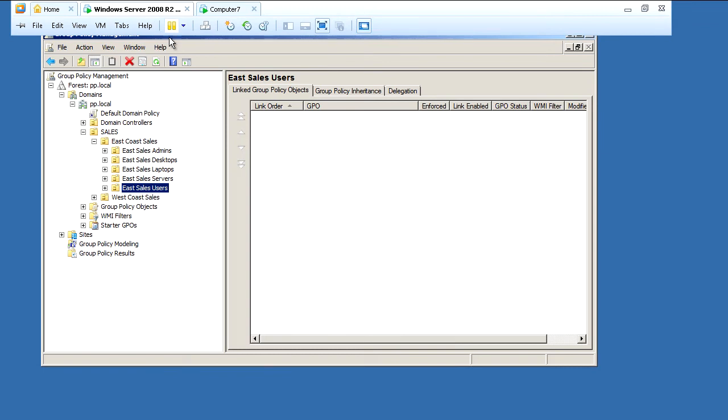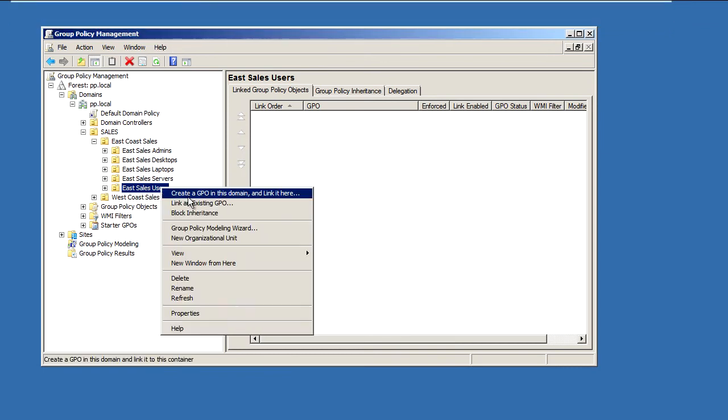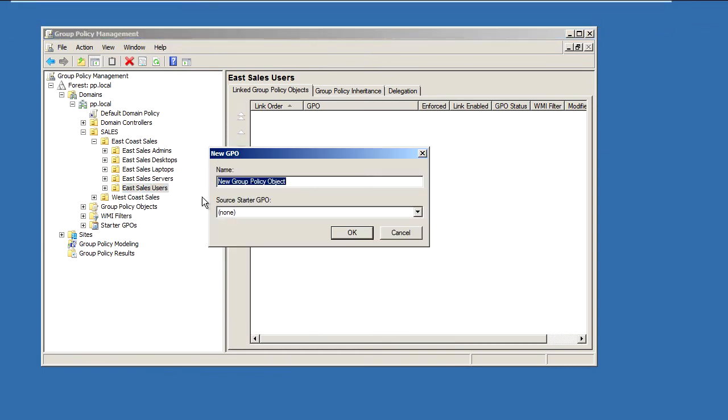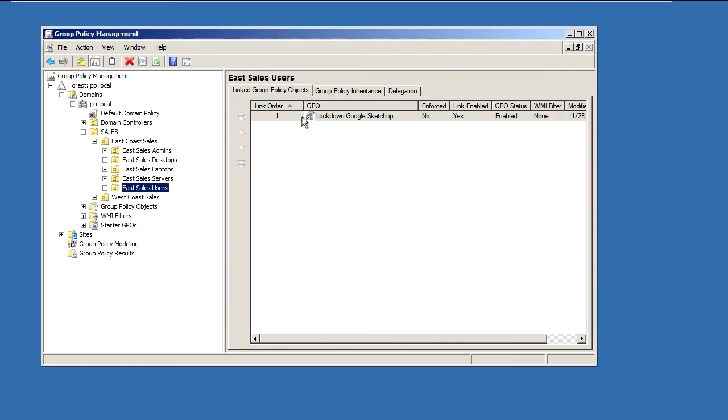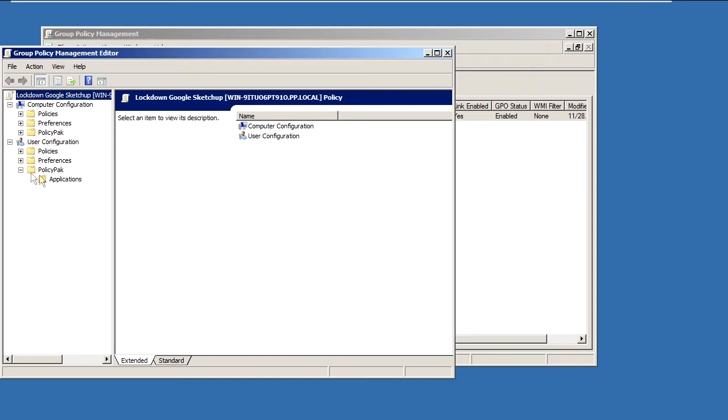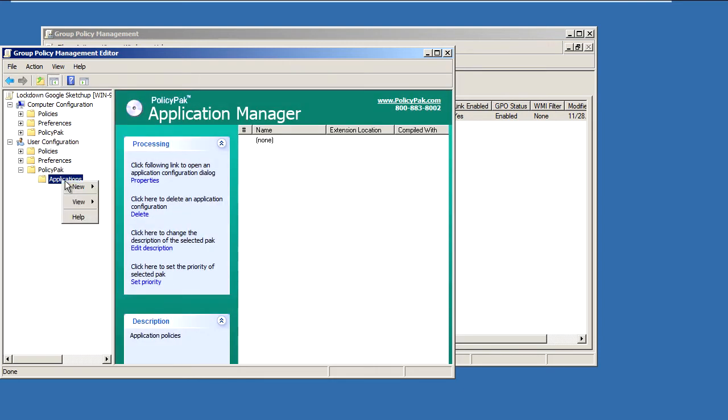We'll go ahead, right-click over our East Sales users and create a GPO. We'll call it Lockdown Google Sketchup. So this GPO is now associated with the East Sales users. I'll right-click over it, I'll click Edit, and I'll dive down under User Configuration, PolicyPak, Applications, New Application.